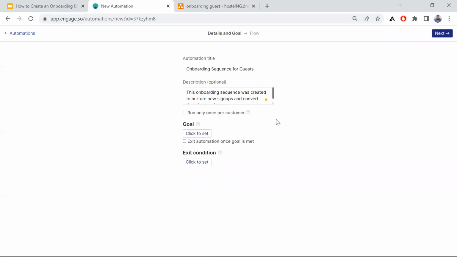A couple of things I want you to note here. We have an option called run only once per customer. If we select this option, when our automation sequence goes live, Engage is going to run it only once per customer. If I've already signed up using a particular email, obviously I cannot sign up again using the same email. So this automation sequence runs only once per customer. You cannot receive more than one welcome email. That's what this means.